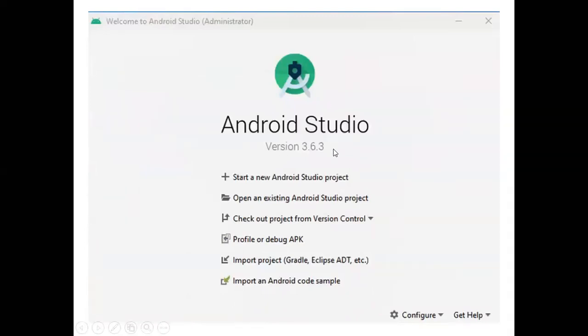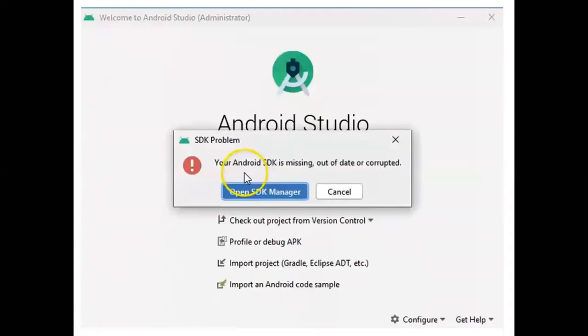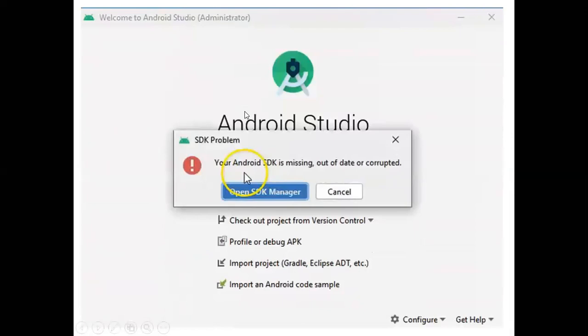So we'll be using this version, that is Android Studio 3.6.3, right? And to begin your new application development, you can click on start a new Android Studio project. Okay, but most of the time you will be getting this error, that is SDK problem: your Android SDK is missing or out of date or corrupted. So what you have to do in this case, you have to close all windows, and once again start the Android Studio.